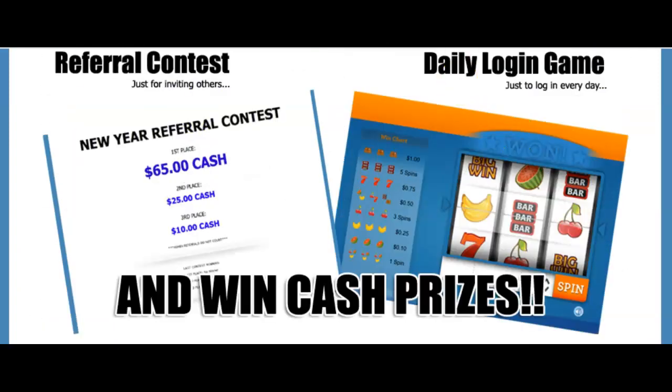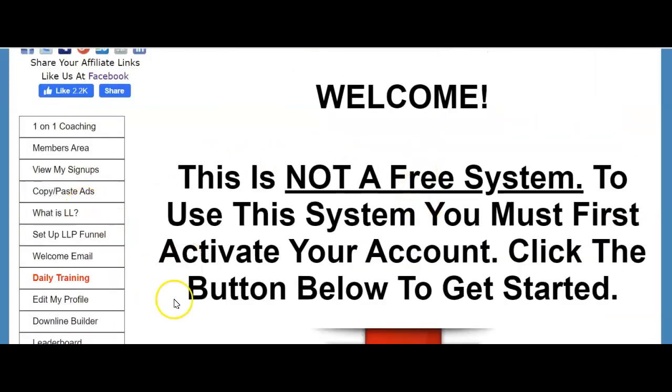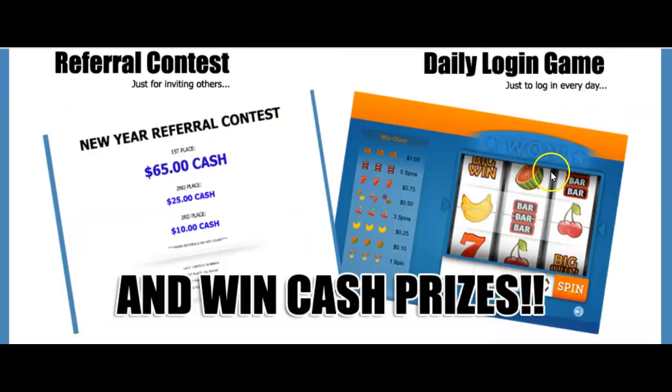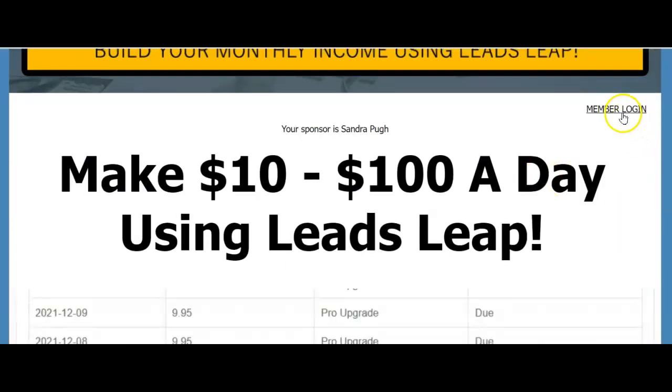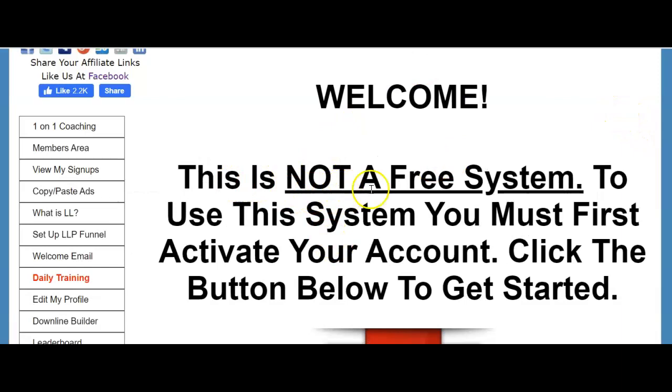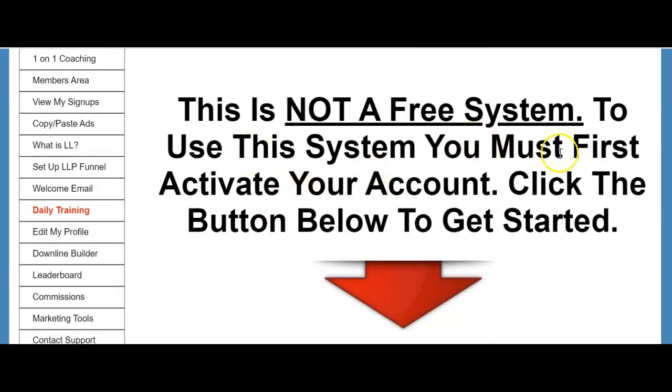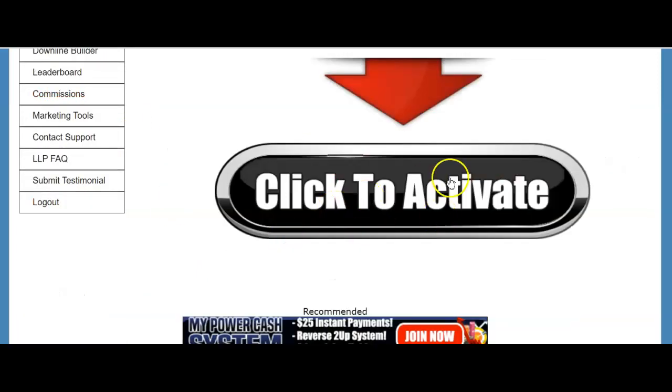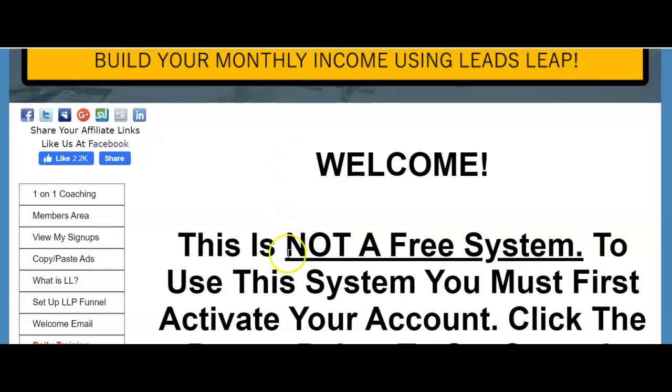This is the back office here. So when you log in, this will be your members area, member login. Then when you log in, you're going to come to this page. Now remember, this is not a free system. To use this system, you must first activate your account by clicking here to activate. You will pay $10 to the person who referred you, which would be me, and then when you refer someone to this system, they will pay you.